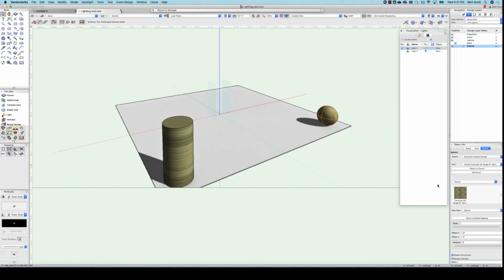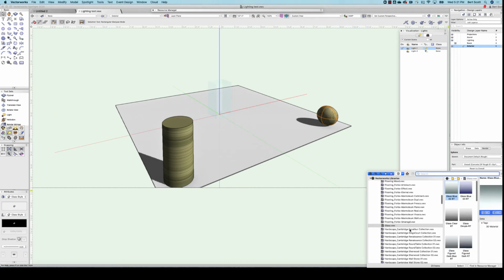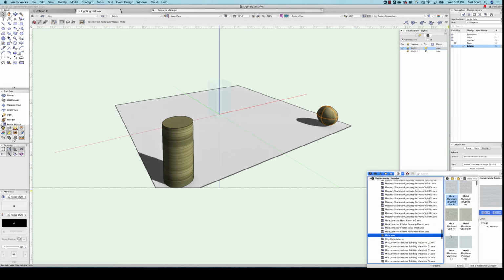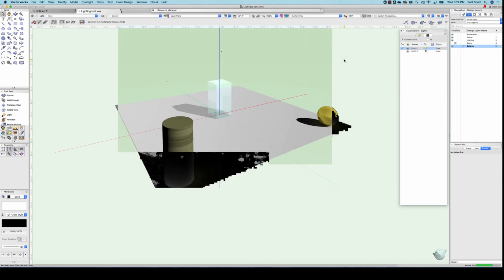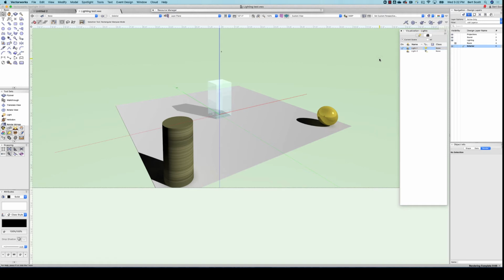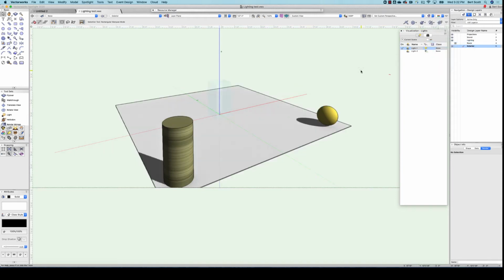Let's try another. Let's try a metal. So I'm going to go to metals and polished brass. In OpenGL, polished brass just looks yellow. If we go to a rendering mode, you'll see that it looks much more metallic because of the reflections. So just be aware that when you're working in OpenGL, you often won't see the real effect of the texture. You'll have to go into one of the rendering modes.